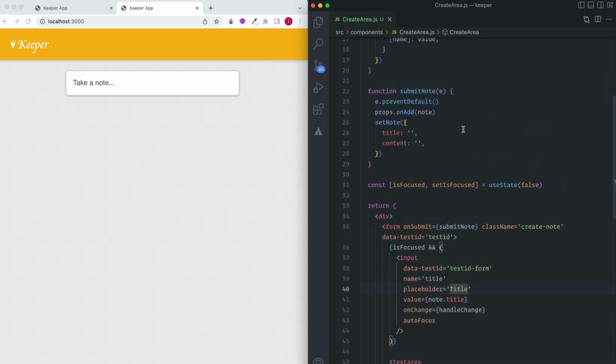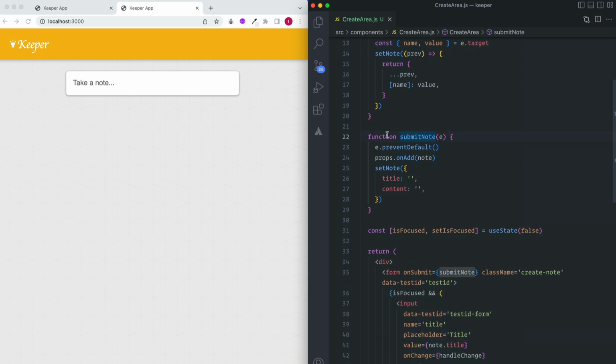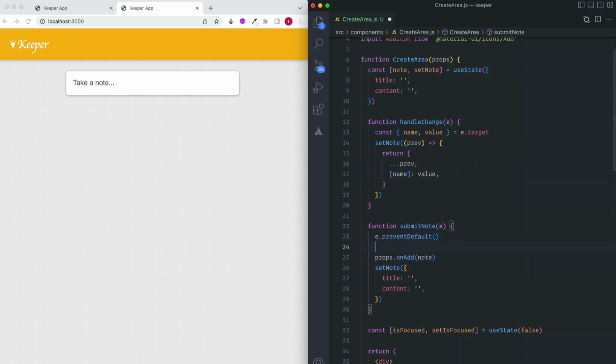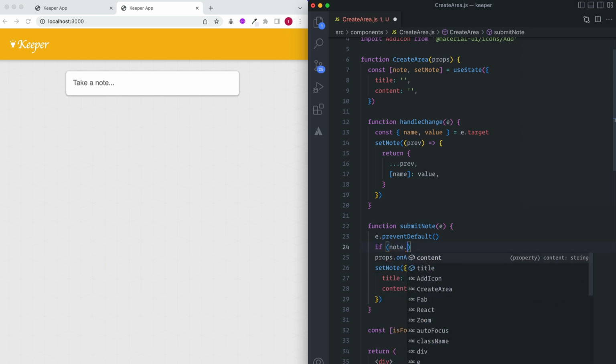In here, let's go up. All right, here, submit note. This is the actual function that's taking care of note submission. So here, before I add my note, I have to check if this note is empty. If so, I'm not going to create a new note. Otherwise, I can create a new note. So it's simply an if-else statement. If note.title.length is equal to 0.